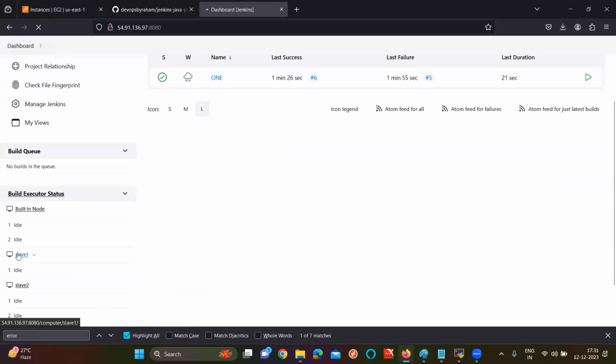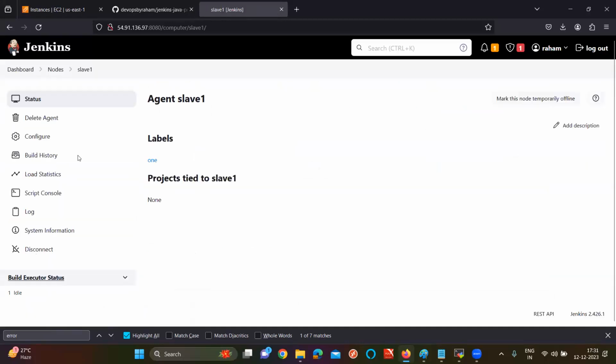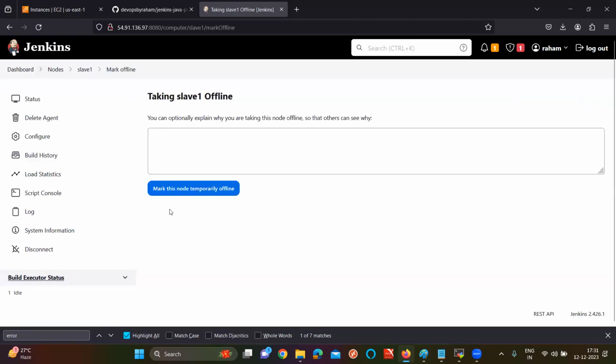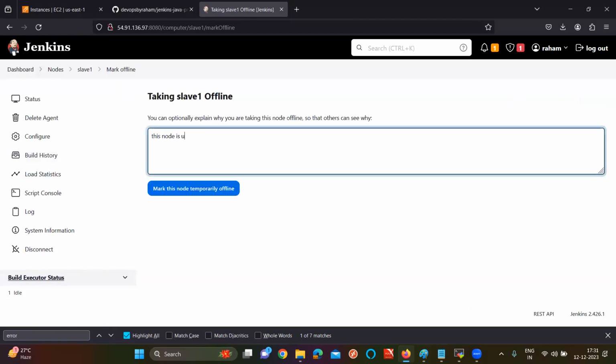Or, for example, for a few days I want to stop this node. That means builds need not be scheduled on this node. In that case, if you go here, are you seeing disconnect here? You can select disconnect, or you can mark this node temporarily offline. So that node will become offline. I'm writing a description: this node is under maintenance now.